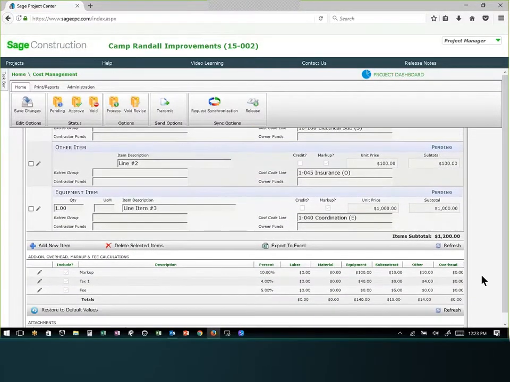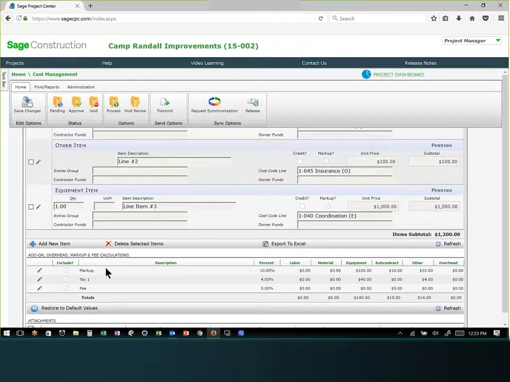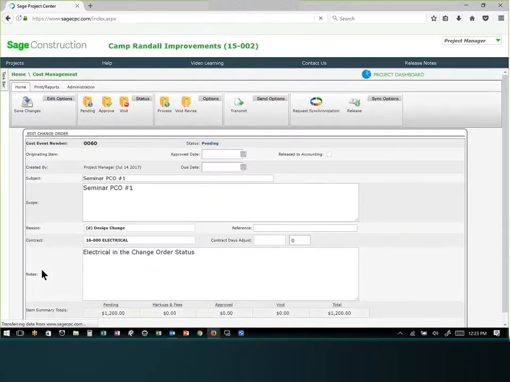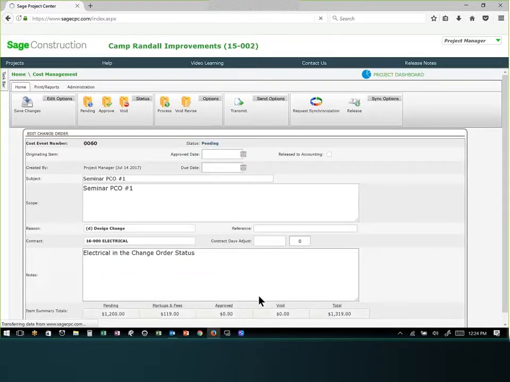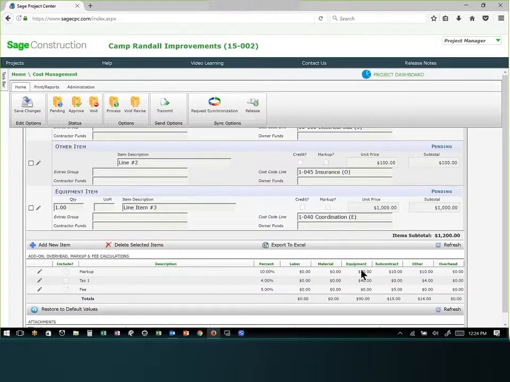If I come down to the bottom, I did want to show you where I can edit the markup. So if I'm in the change order state and the owner says, I don't want to pay you the $100 on that equipment for markup, you can go into the edit button and type in whatever number you think it should be, or they asked you for it to be. So I changed that from 100 to 50, and you'll see that updates this, and it'll also update my markups.